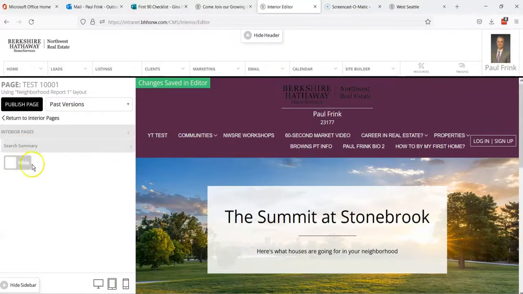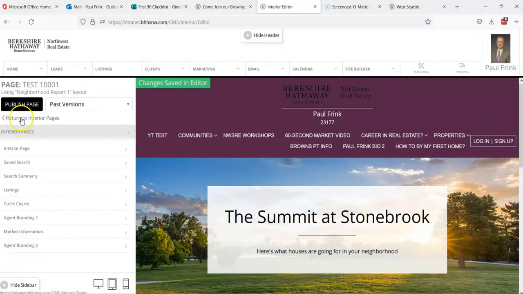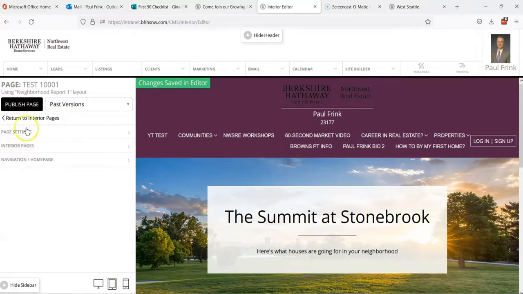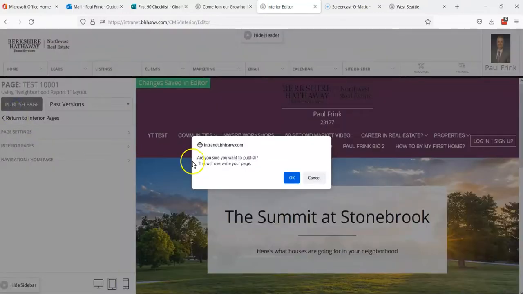Search Summary, you can turn that on or off. The listings, you can turn that on or off. The circles, and Branding, Agent Branding 1, which shows up kind of in the middle. So that was kind of great information. And then Marketing. And then I would turn off the second one because that one shows up at the very bottom, just above the bottom. I don't know what you call it. I want to say header, but it's not a header because it's on the bottom. Okay, so I would turn that one off and then click Interior Pages and then Publish Page.